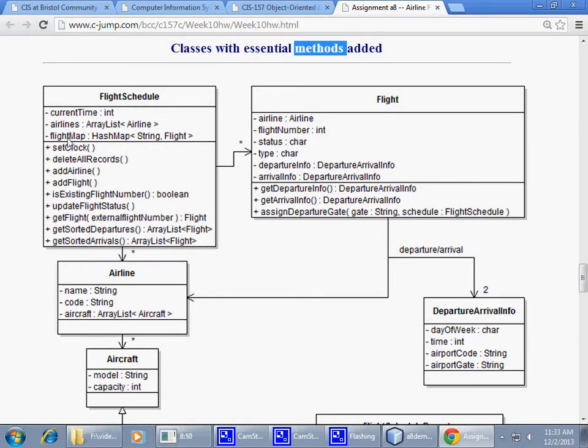Now the methods, again, may not be a complete list of methods, but nevertheless it has set clock, delete all records, because we had that requirement. There should be an option for the user to clear all data structures and start fresh. Add airline, add flight, and here are some helper methods which I also decided to add.